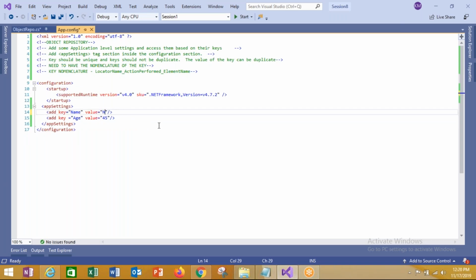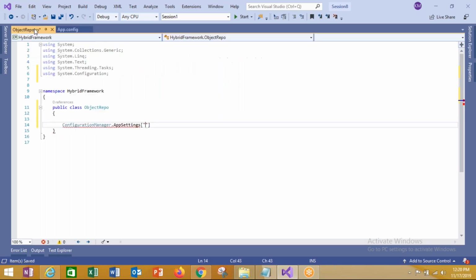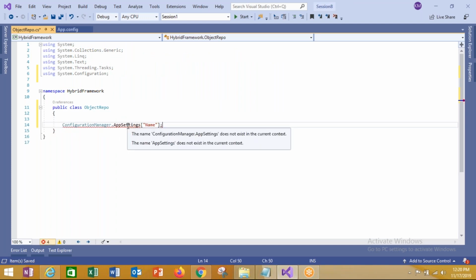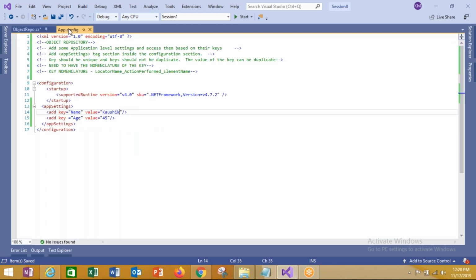Okay, the error says the name configuration does not exist in the current context. The name applicant does not exist in the current context. This is existing, right?